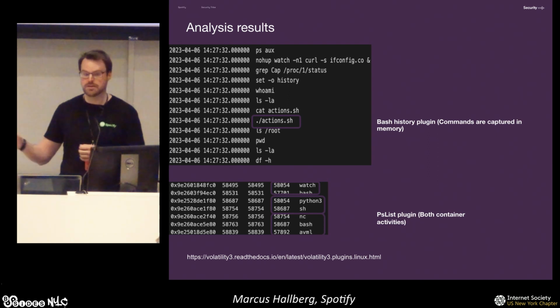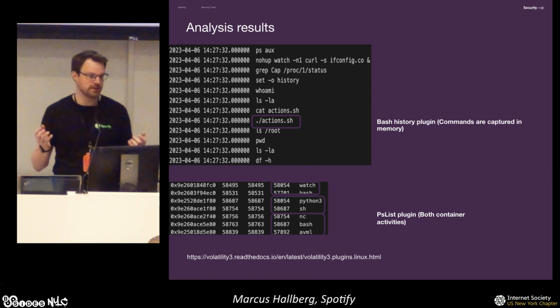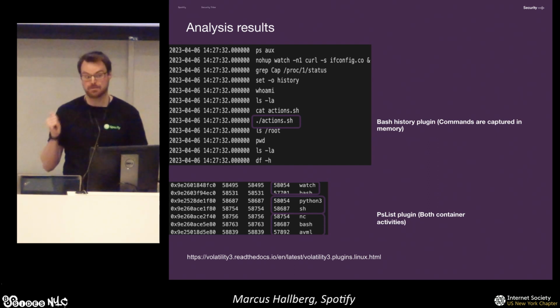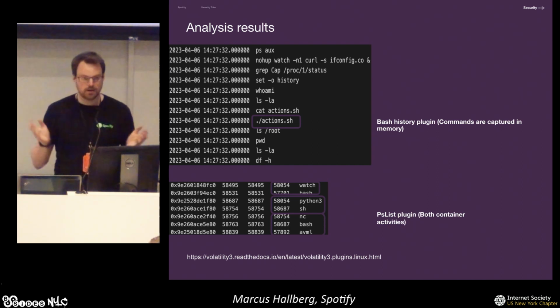So what you can see here on screen is the best case scenario, but I would not use this as your main source of truth to understand, oh, did somebody run a bash command? Like, did they or did they not? Because in all likelihood, if you didn't do the memory dump at the exact right time, this output here is going to be empty. So that's something really important to take away. But apart from bash history, what can we get?